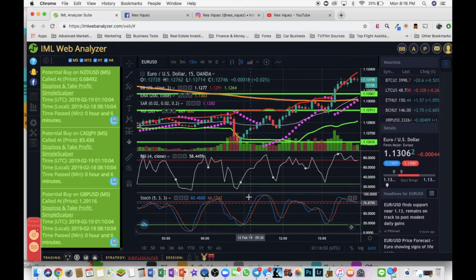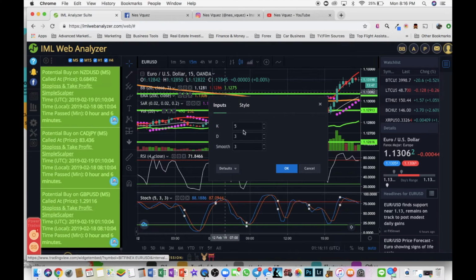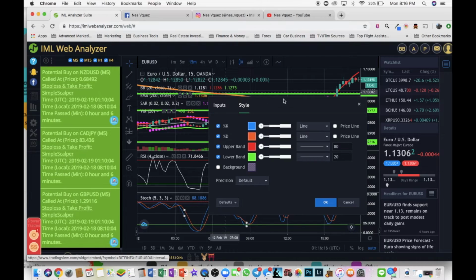before you click OK. Now, the stochastic is also going to show us when price is overbought, when price is oversold. All right, we get into the format here on inputs. We're going to change this to 533, go into style, upper band red, lower band green. All right, solid lines. You could keep 80-20 right there. And again, save as default, click OK.